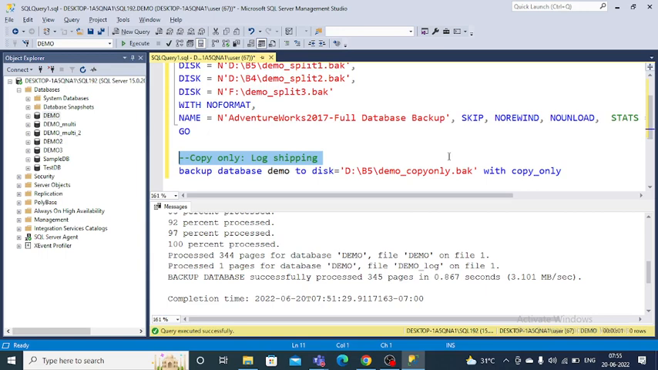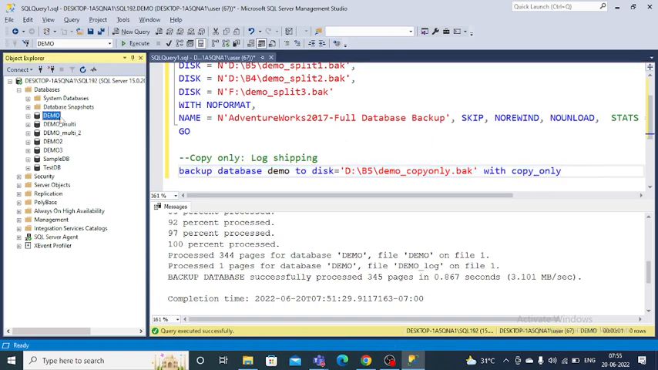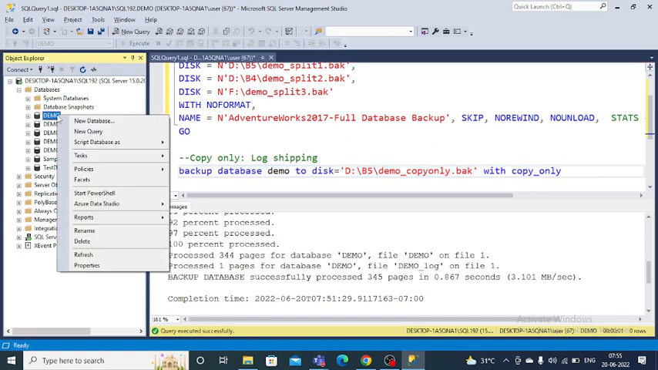Okay, to avoid this kind of issue, we have a concept called copy only backup. If you want to take a copy only backup, we can take it at any time by simply specifying COPY_ONLY. This is the command to take the copy only backup. We can also take this backup using the GUI.